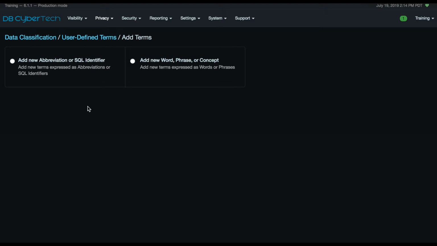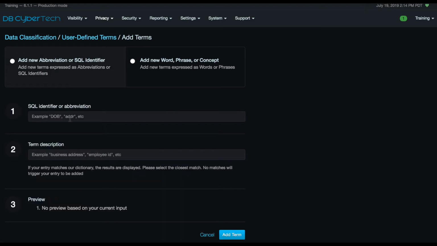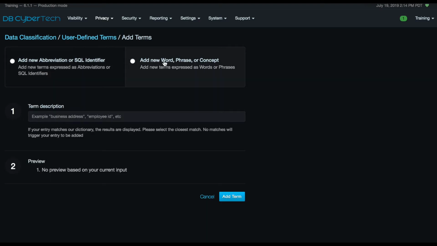So you can have the classifier look at the actual SQL for PII, and that would be through the add a new abbreviation or SQL identifier. Or you can add a new word, phrase, or concept. So you tell the classifier to look at the translation of the SQL to look for something like, again, employee ID, business address, etc.